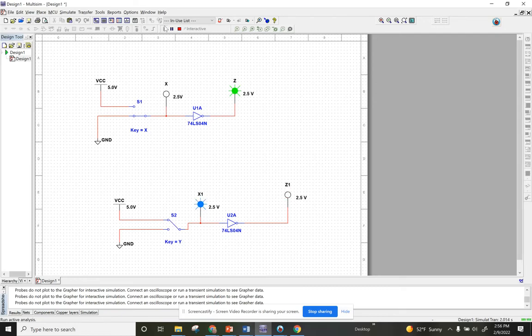A NOT gate is just going to output whatever is not being inputted. So if a 1 is being inputted, the output is not going to be a 1, which is a 0. If a 0 is being inputted right here, the output is going to be a 1, which is not 0.